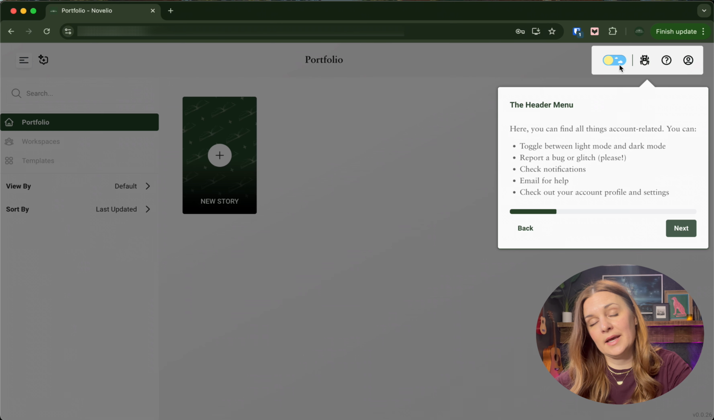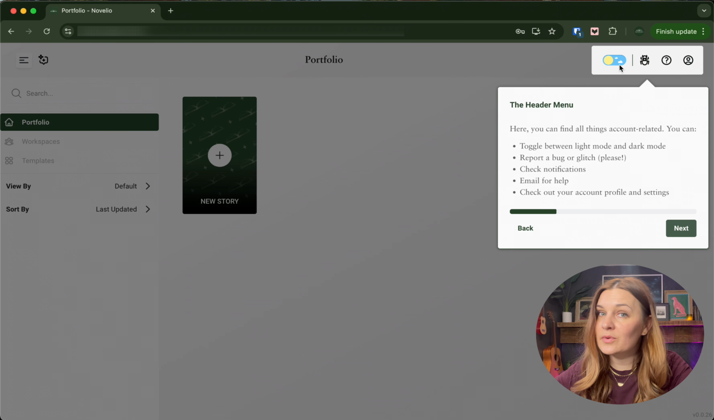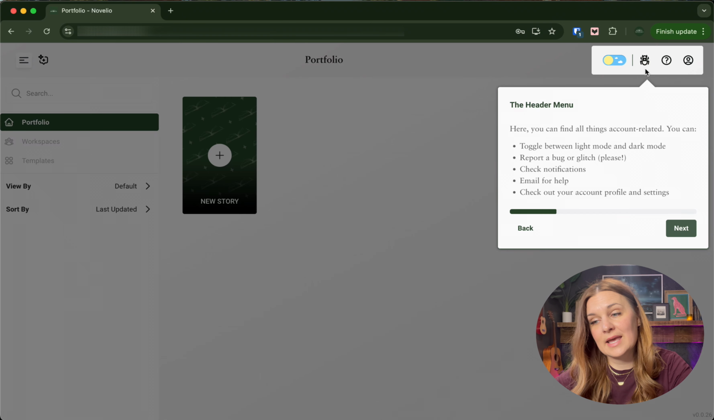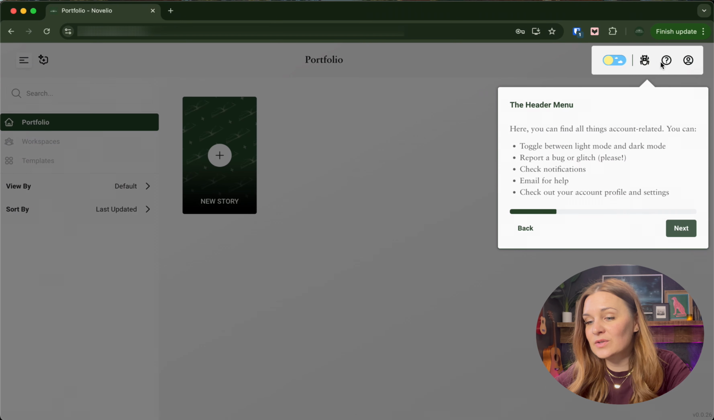This is where you can switch it between light mode and dark mode. You can report a bug, even little things like if you find a typo or something is just working weird and you're not quite sure if that's the way it's supposed to work or not, please tell us. We want to know your experience so then we can continually improve it. And most bugs we can fix within hours. It's pretty simple and easy, but hopefully by the time you're watching this video, we will have cleared out all the bugs. This is also where you can email us for help if you have a question.